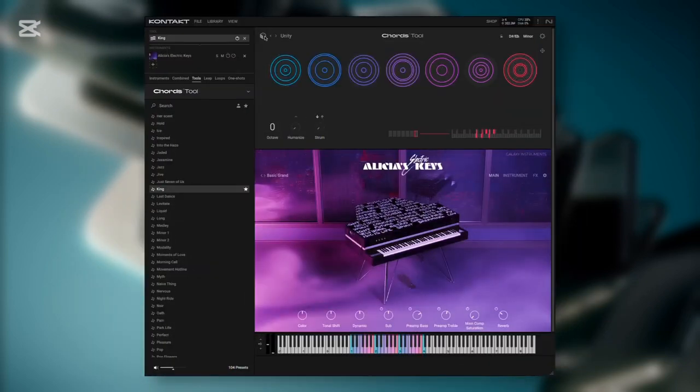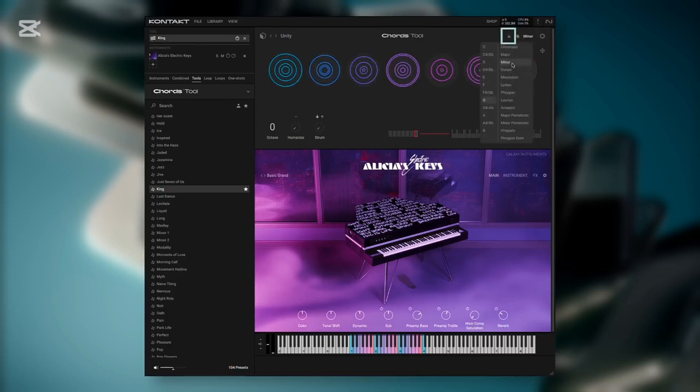If there's a specific key or scale that you want, clicking here lets you select different options. If you click the lock icon, this locks in the key, so when you're randomizing, all of the chords will be in that key.